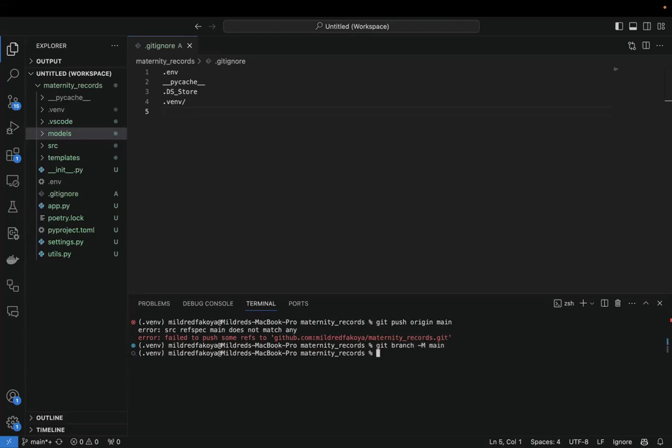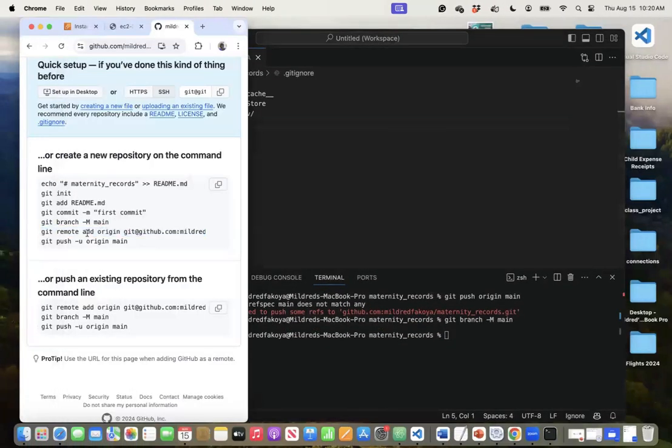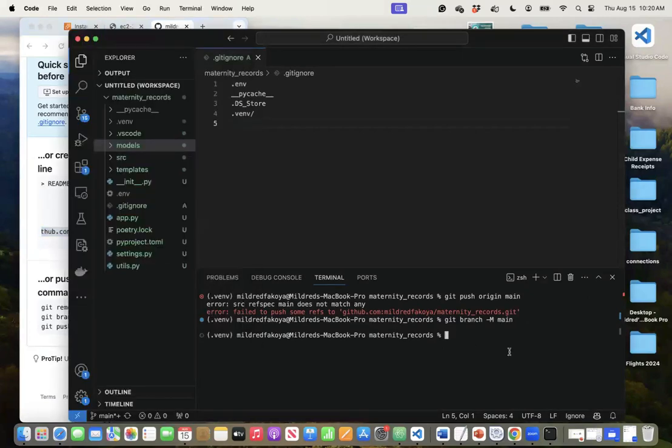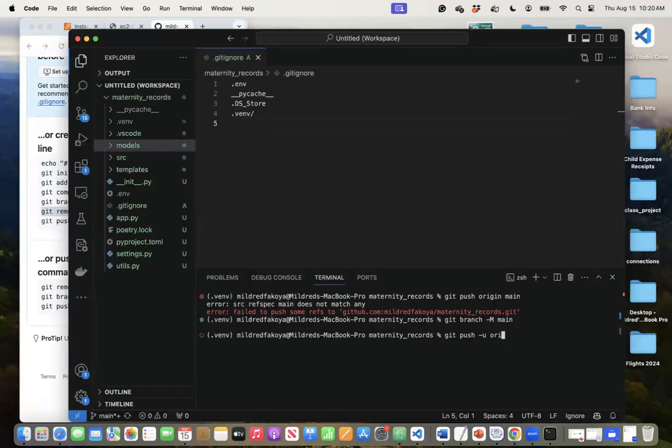So let's say git branch main. We have that already. Okay, so when we want to push, we'll use the -u flag. So say git push. You can just copy the code from here if you want. Origin main. We still have the same problem.